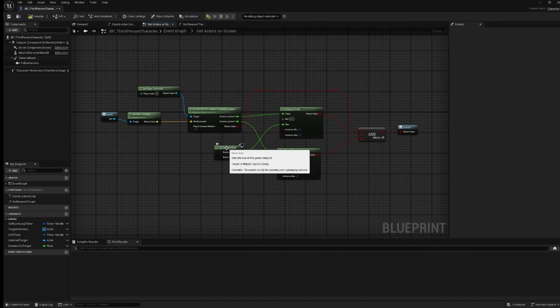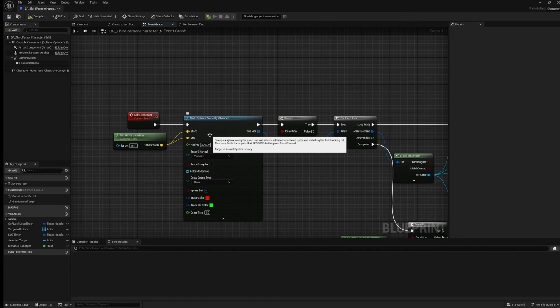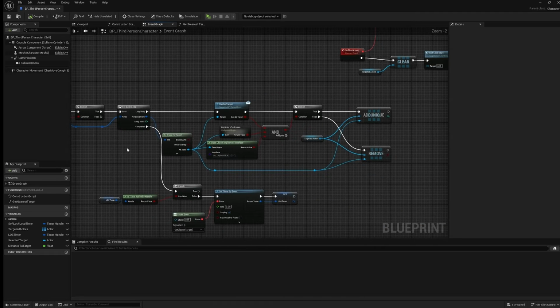One thing to note though, this get viewport size does say it is for cosmetic only. Now, testing this out for as many hours as I've done, I have not had any issues with this. The other way that we can do this is, instead of getting a multi-sphere trace in an area around us, you can also do a multi-sphere trace going out in a cone, or multi-line traces or box traces, or however you want to do it. But functionally, I found no issues with this, presenting other options.